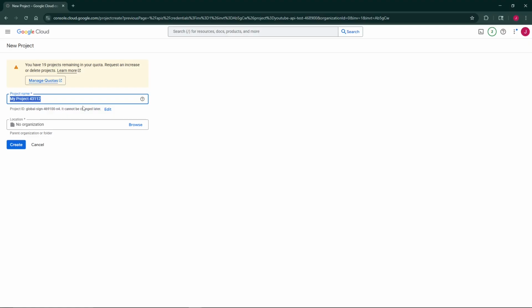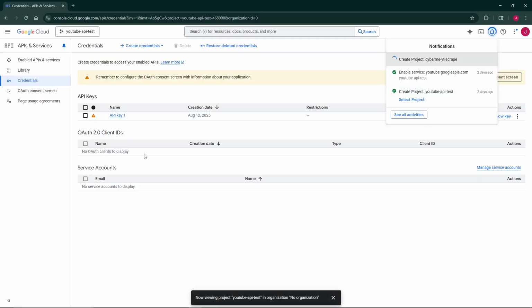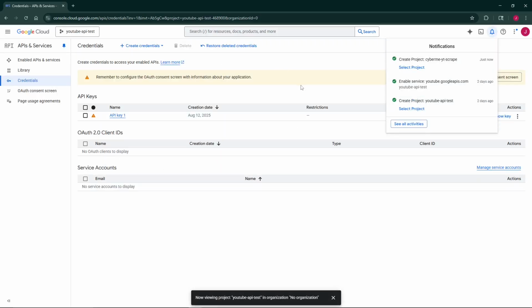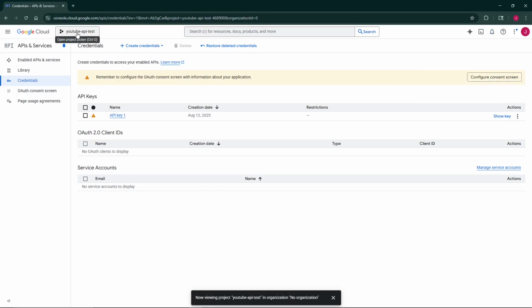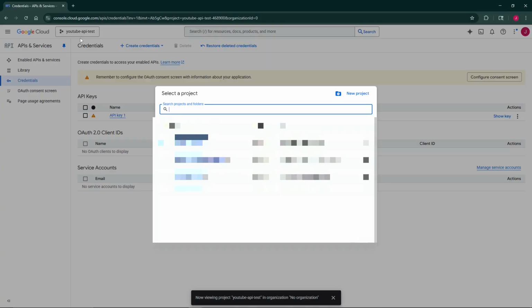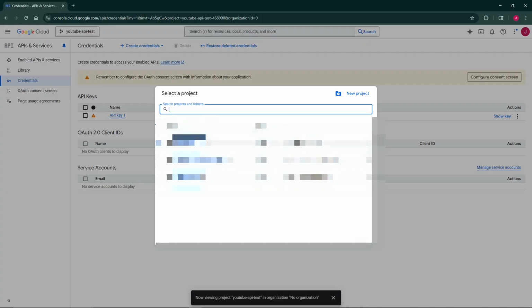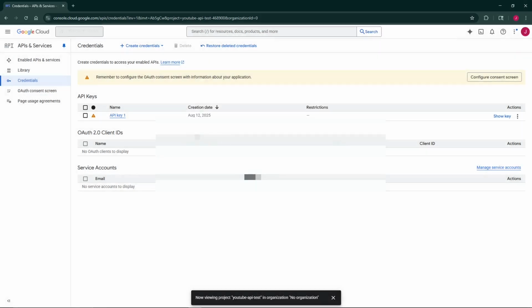For the purpose of this video, we're just going to name it cyberme-yt-scrape. Go ahead and click on create. In a second that should create the project, and you should get no errors there. At the top left, you'll see the project picker is set to the YouTube API test. That is not the right one, so I'm going to select that. If you already have another project, you're going to have to do the same. Down at the bottom, select the project that we just created. Click on CyberMe YouTube Scrape, or whatever you named it.